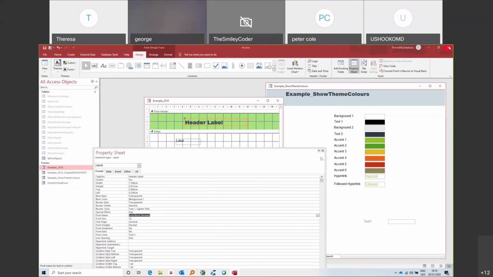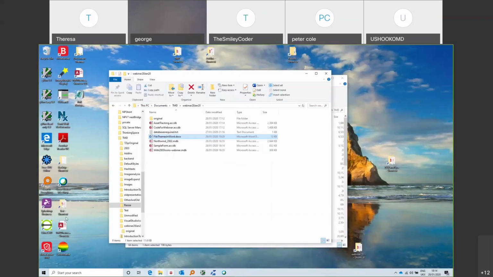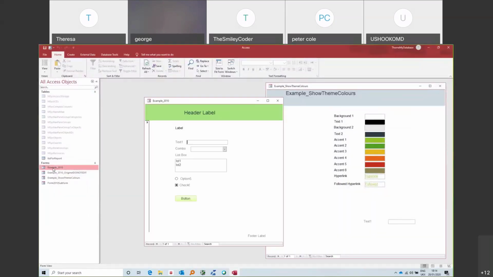Now, if we were to close our database, well, we'll save our color, otherwise we're going to lose the color. So we go back into our sample database. Have we lost our font? Looks like it.